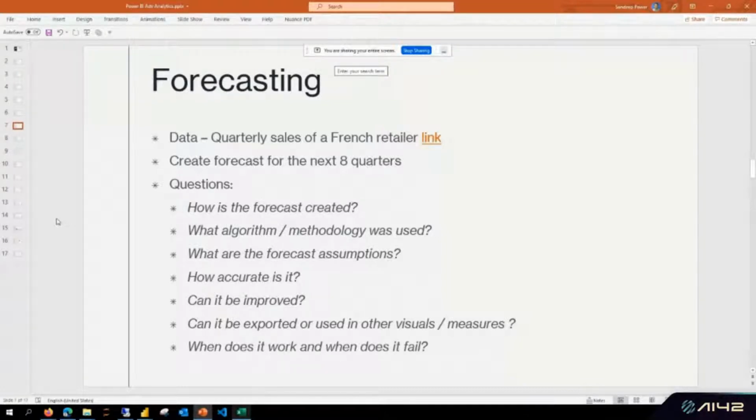The data that I'm going to use in this demo is quarterly sales data for a French retailer. I've included the link here, which obviously you can't see, but we'll put it in the description of the video where you can get the data. We'll analyze the data, and we'll also see how we can use it to create a forecast. Our business goal here is to create a forecast for the next 8 quarters, meaning for the next 2 years.